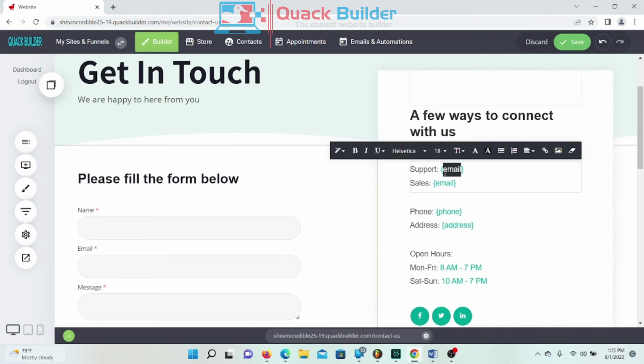But what if you don't want it to? You can just change it. You can just say, all right, support is Quack Builder, quackbuilder@gmail.com. And for sales, you can say $25@gmail.com. Okay, so that's how you can do that as well.